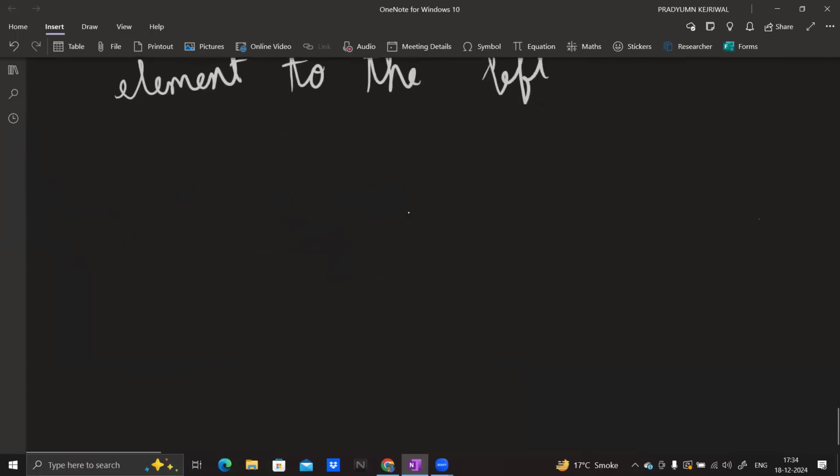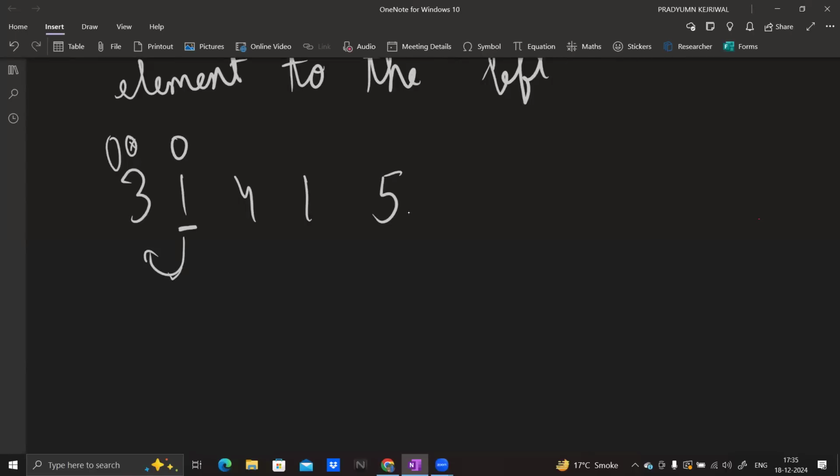For example, let's take 3 1 4 1 5. So for this 3, 3 won't change. Okay, 1 won't change because there is no element less, sorry. The greater element to the left of it is 3 here. So it doesn't need any time to stabilize, it is already stable because the greater element to the left of it is just next to it. So 1 will need no time, 3 already needs no time because there is nothing to the left of it. Then 4 will need 2 time because it has to cover these two elements.